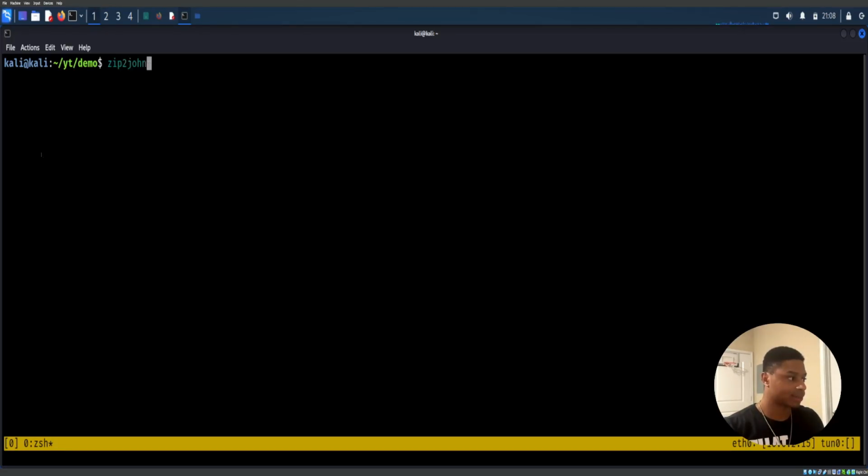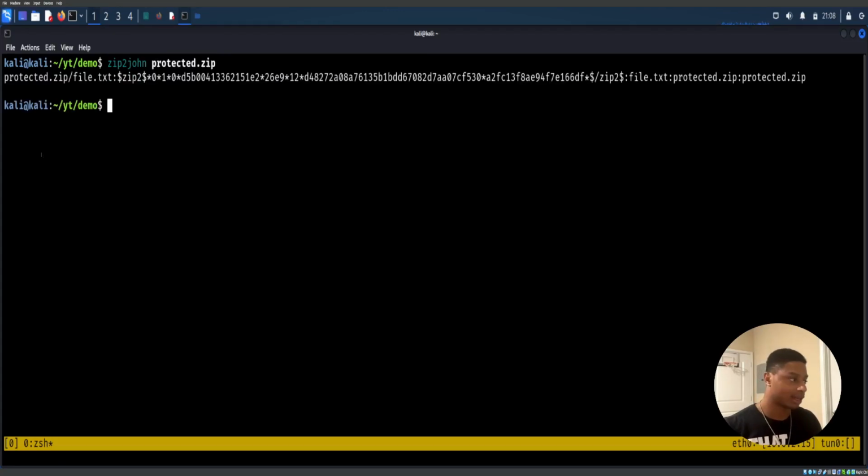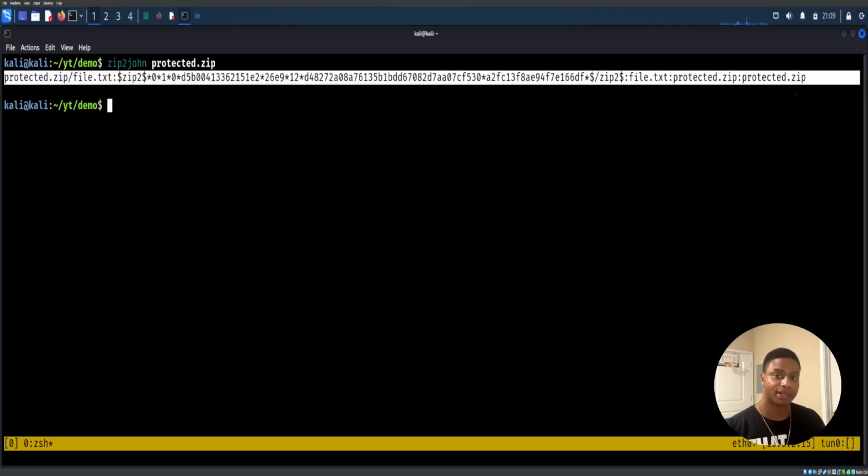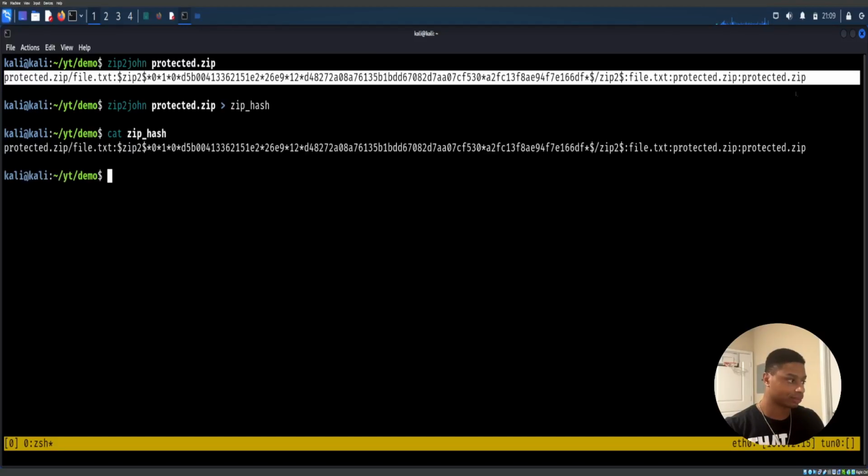So we're going to run our command zip2john and then the name of the password protected file, hit enter, and you see it outputs the name of the archive as well as all the file contents. There's only one file in here, file.txt, but if we had several, it would list those as well. And then it has the hash. And then again, it lists out the file and then the file name and the archive again for whatever reason. So that's good and that's great. So let's redirect this to a file. I'll just call this zip hash and we can cat that out just to confirm.